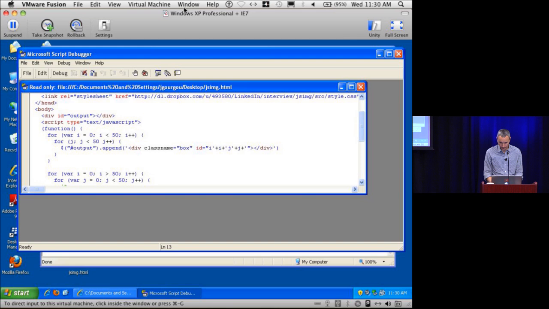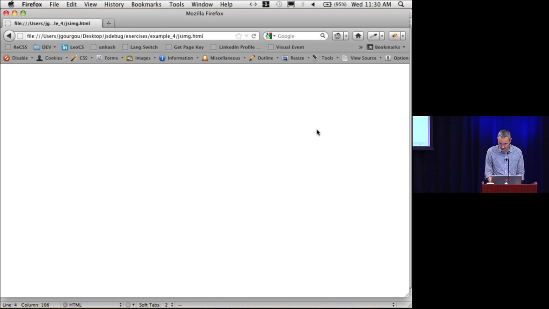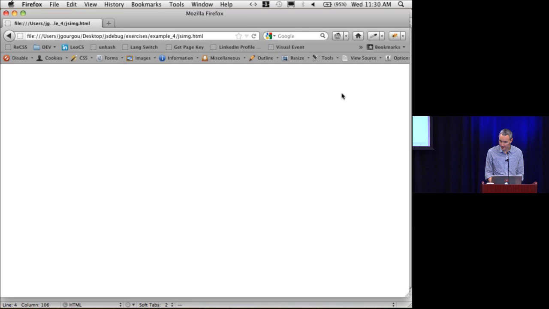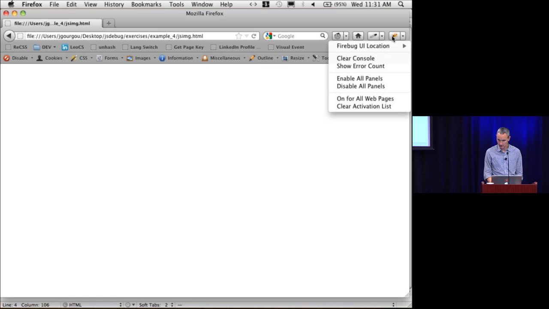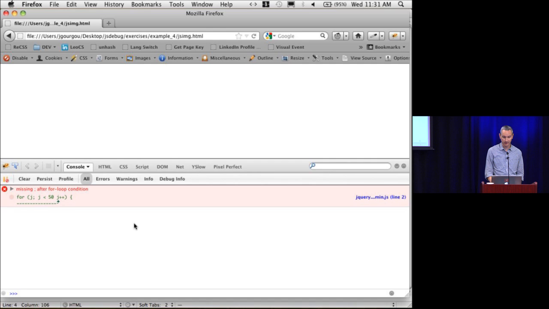In contrast, if I go to something like Firefox and run the same exercise, I'm not seeing any errors, but if I have Firebug installed, and as I mentioned, once you install Firebug, you get this nice button now that you can just click to get Firebug. So if I rerun this exercise, I'm in the console panel, and you can see we get a much more helpful message. We say missing semicolon after for loop condition on line 2.